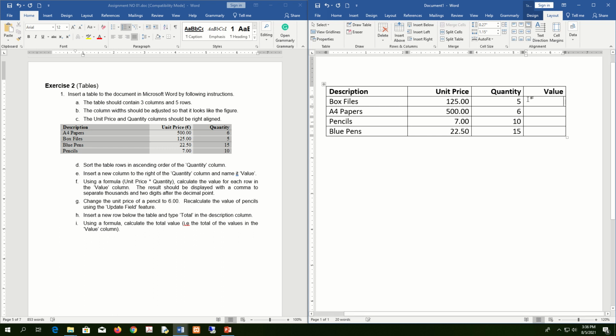And then the next one is using a formula, unit price multiplied by quantity, to calculate the value for each row in the value column. The result should be displayed with a comma to separate thousands and two digits after the decimal point.